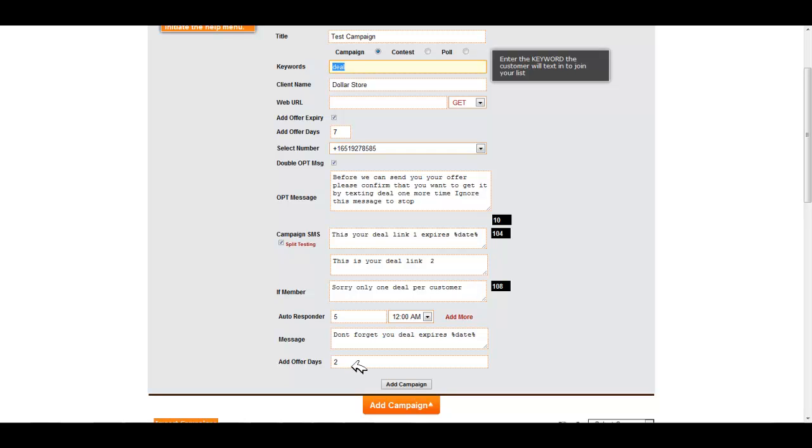We can add unlimited autoresponders to any SMS campaign, and to do that, we simply add the number of days we want the autoresponder to go out. So if they text in today, and today is March 20th, this message will go out 5 days later on March 25th at the time specified. Now we can also pass the date variable into an autoresponder message, and those days are set right here.